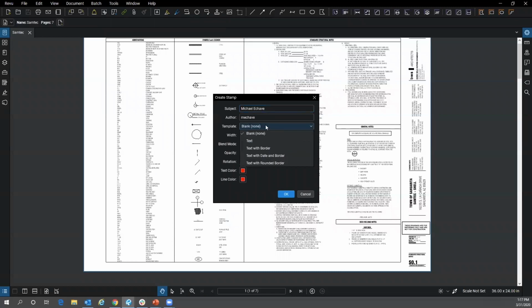You can assign a template. I'm going to assign a template with text with border, which is automatically going to give it Michael Achabe with a border around it. You can now assign also the size of the box if you wanted to, and some actual appearance options as well, such as text color and line color. I'm going to hit OK.